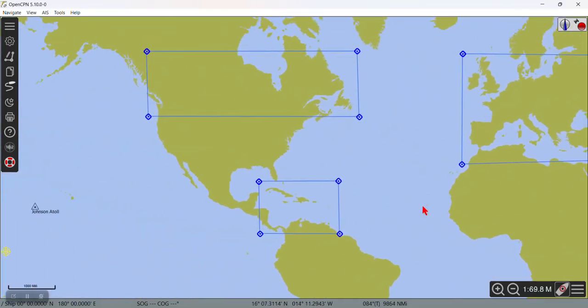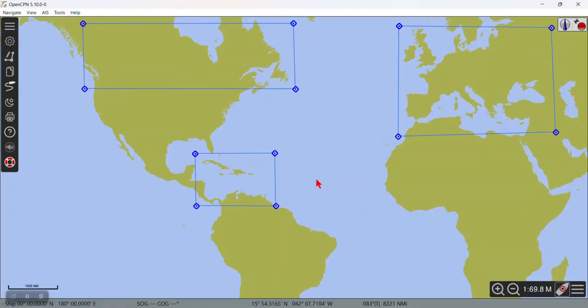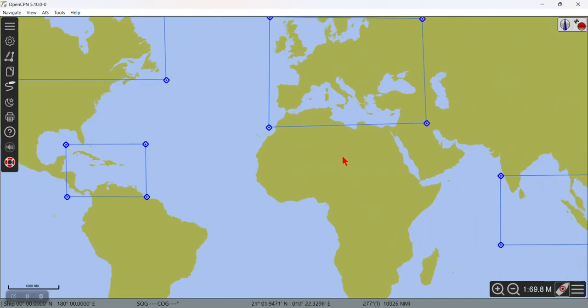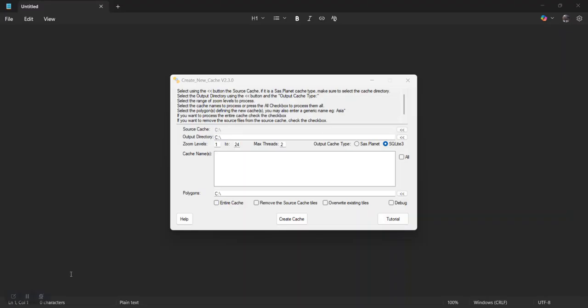So we are going to select only the polygons that we want to actually create the new cache. Anything that's in these new polygons that we choose will be put in the new cache. Everything else will be left out. Okay, let's fill in the fields on our utility.